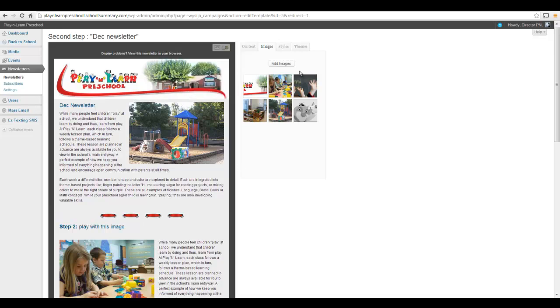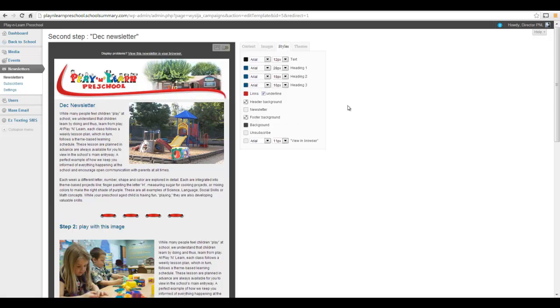You have one more feature called styles. So this is a very interesting feature where you can change the background of the newsletter. For example, right now it's dark gray. If you want to change it to purple, you can change it. If you want to change it to green, you can always change it.